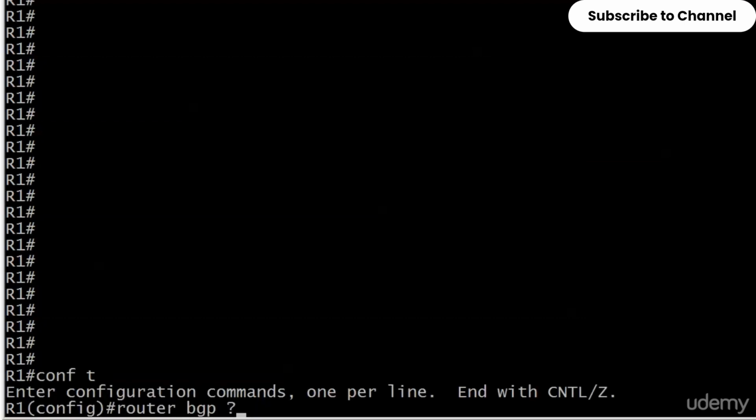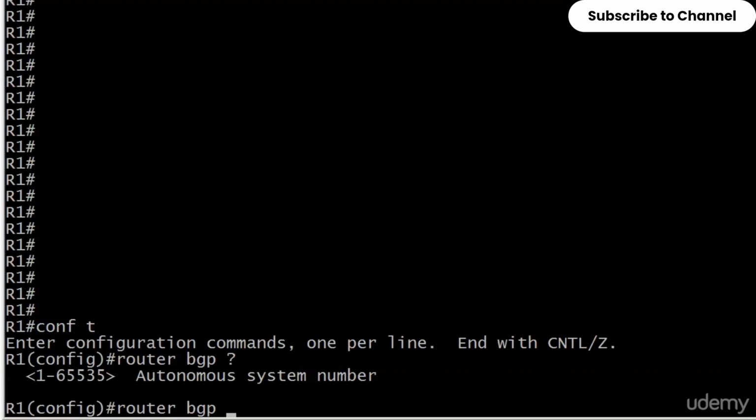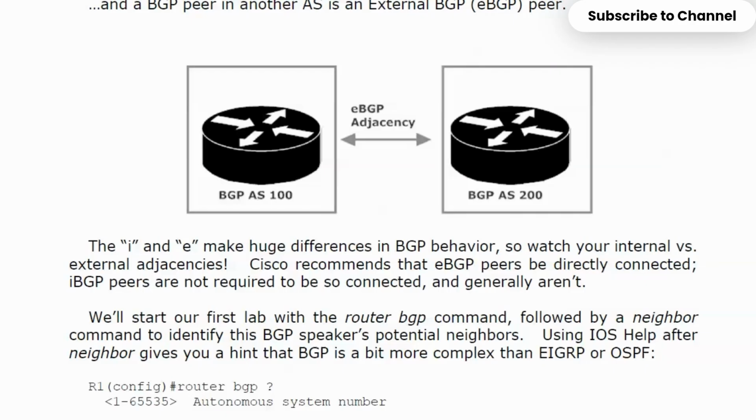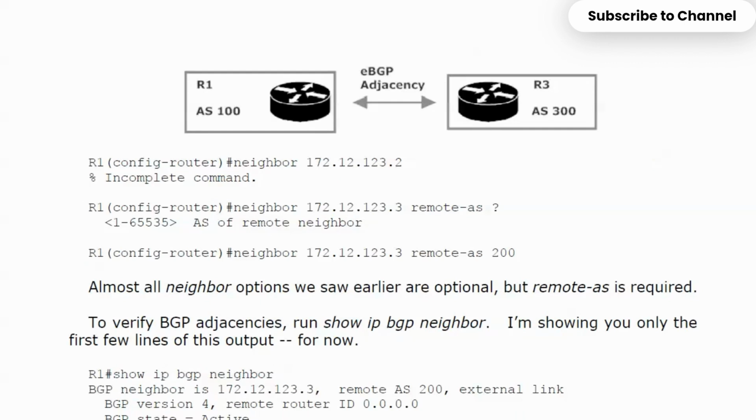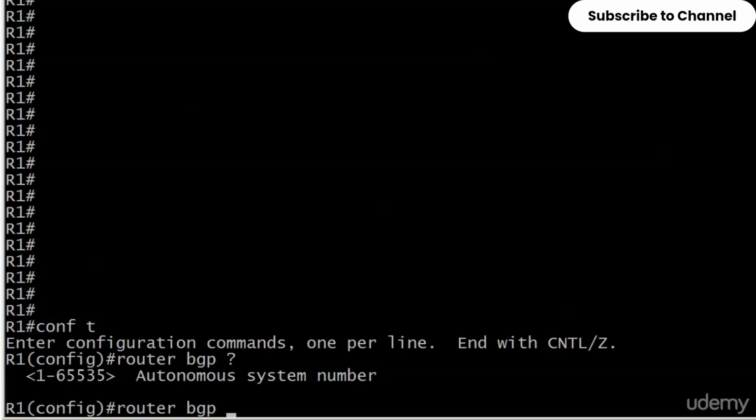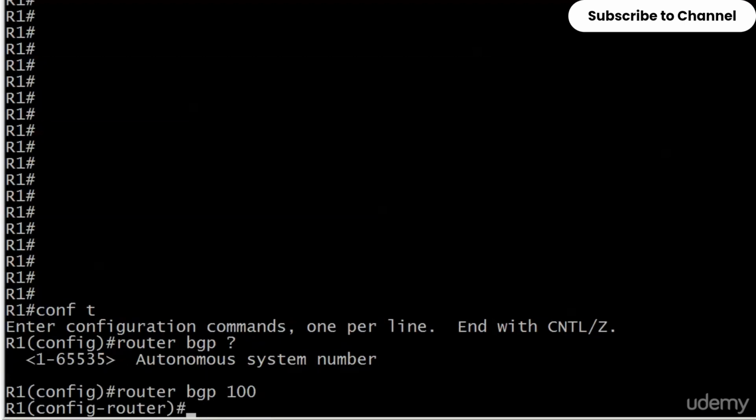So router 1, let's start there. With router BGP, we have one option and one option only, and that's the autonomous system number. For our lab here, we're going to put router 1 in AS 100 and router 3 in AS 300. Actually, that's an example. Let me go right down here. This is the adjacency we're going to build, an eBGP adjacency between router 1 in AS 100 and router 3 in AS 300. So we start here with 100, and it looks pretty familiar so far, right? And we're going to do our neighbor command here.